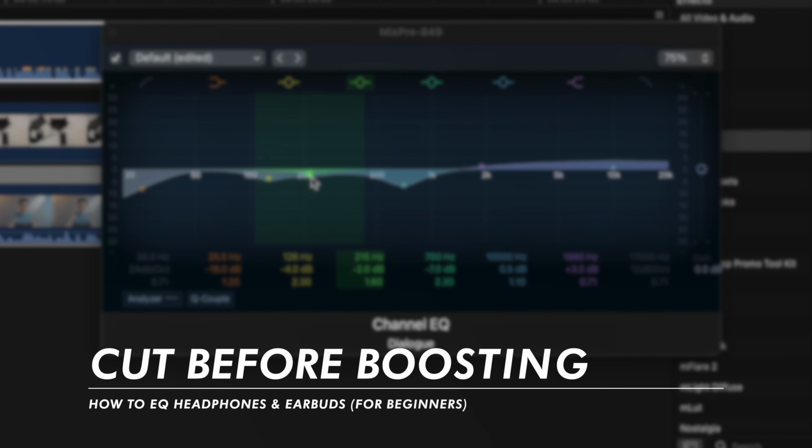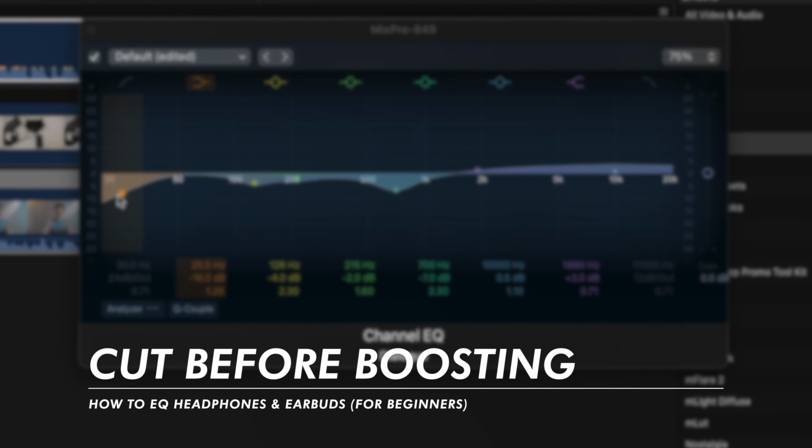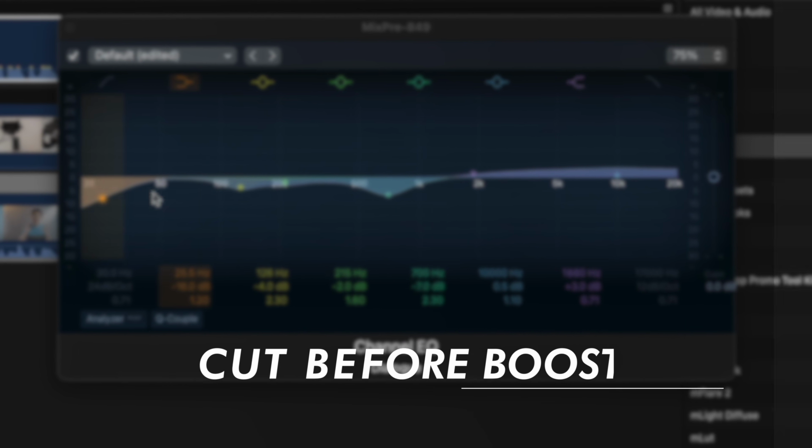Now, the first tip for EQing is to cut before boosting, and you're probably starting to notice a trend that the way to EQ isn't by turning everything up all the way like a cliche movie scene.